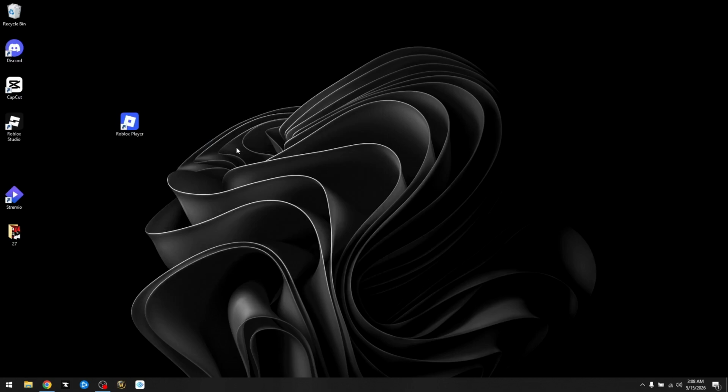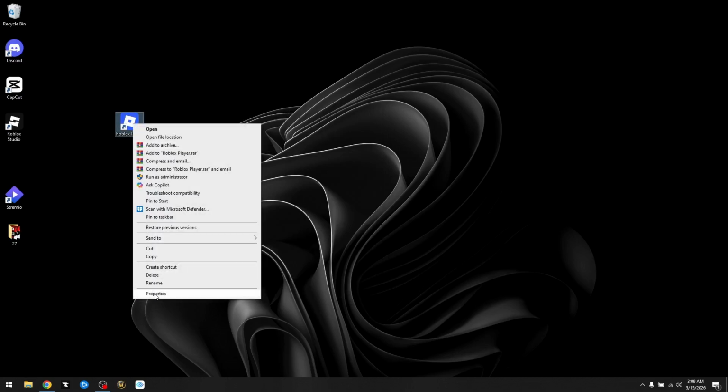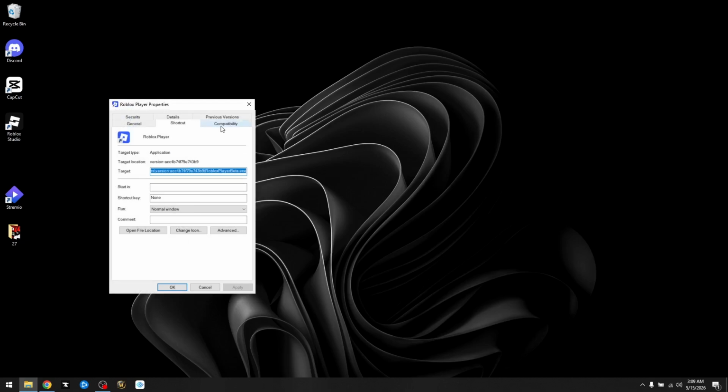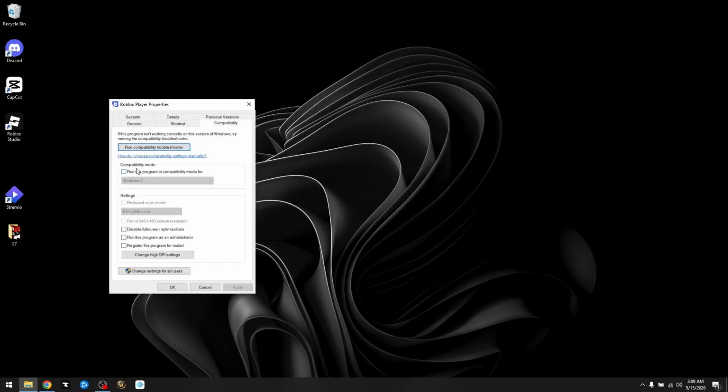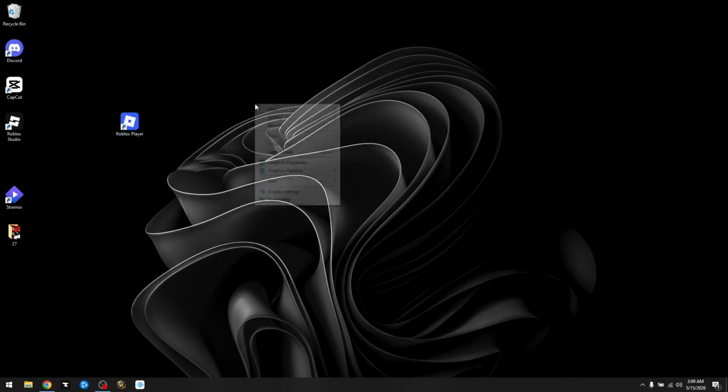Next thing you want to do is to right click on Roblox player, then go back to properties once again, go into compatibility, and then on compatibility mode, tick this box that says run this program in compatibility mode for. Choose the specific Windows that you have currently installed on your PC, and then choose run this program as an administrator. Hit on apply and relaunch the game. And those are the things that you can do for you to fix Roblox closes instantly after launching on Windows.